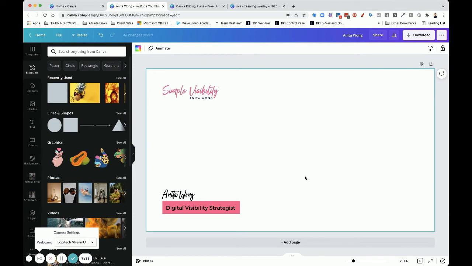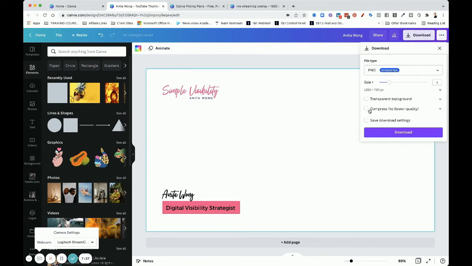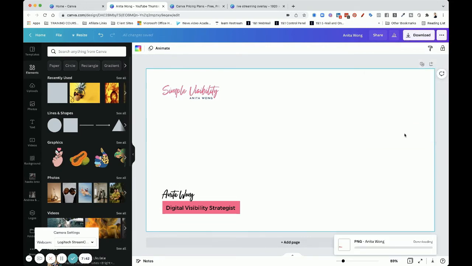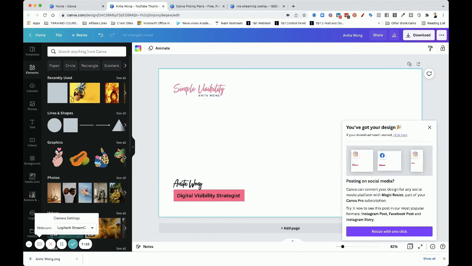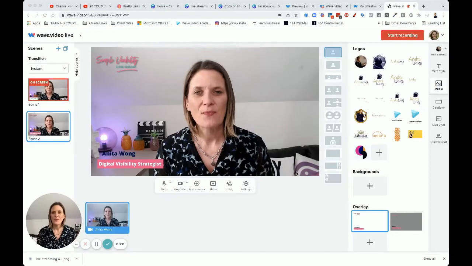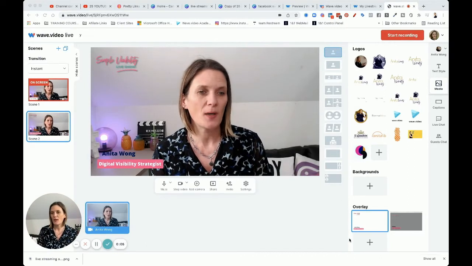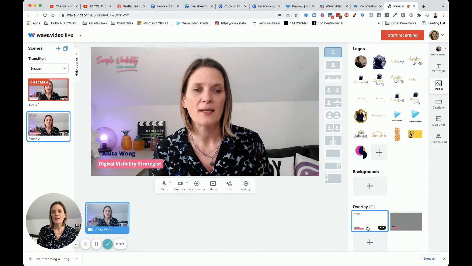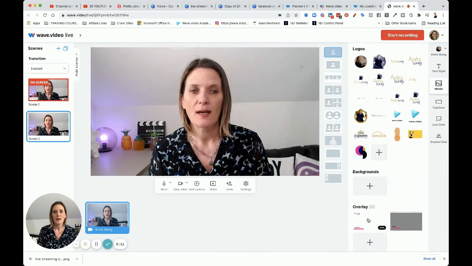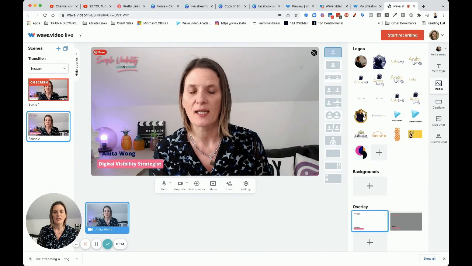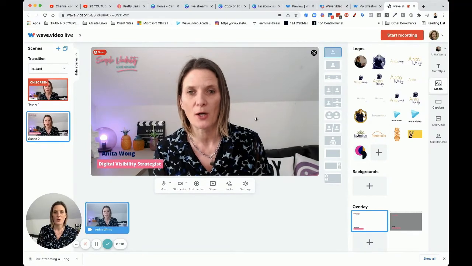Then all I need to do now is click the download button, make sure I have a transparent background on, click download, and wait for it to download to my computer. And then I'm going to open that up and I'm going to show you what it looks like. And as you can see here, what I've done is I've uploaded the overlay into my live streaming tool here, and I've added it to my overlay. So if I just remove that from here now, I can add it on. And as you can see, the white area that was on the live stream has now become transparent.